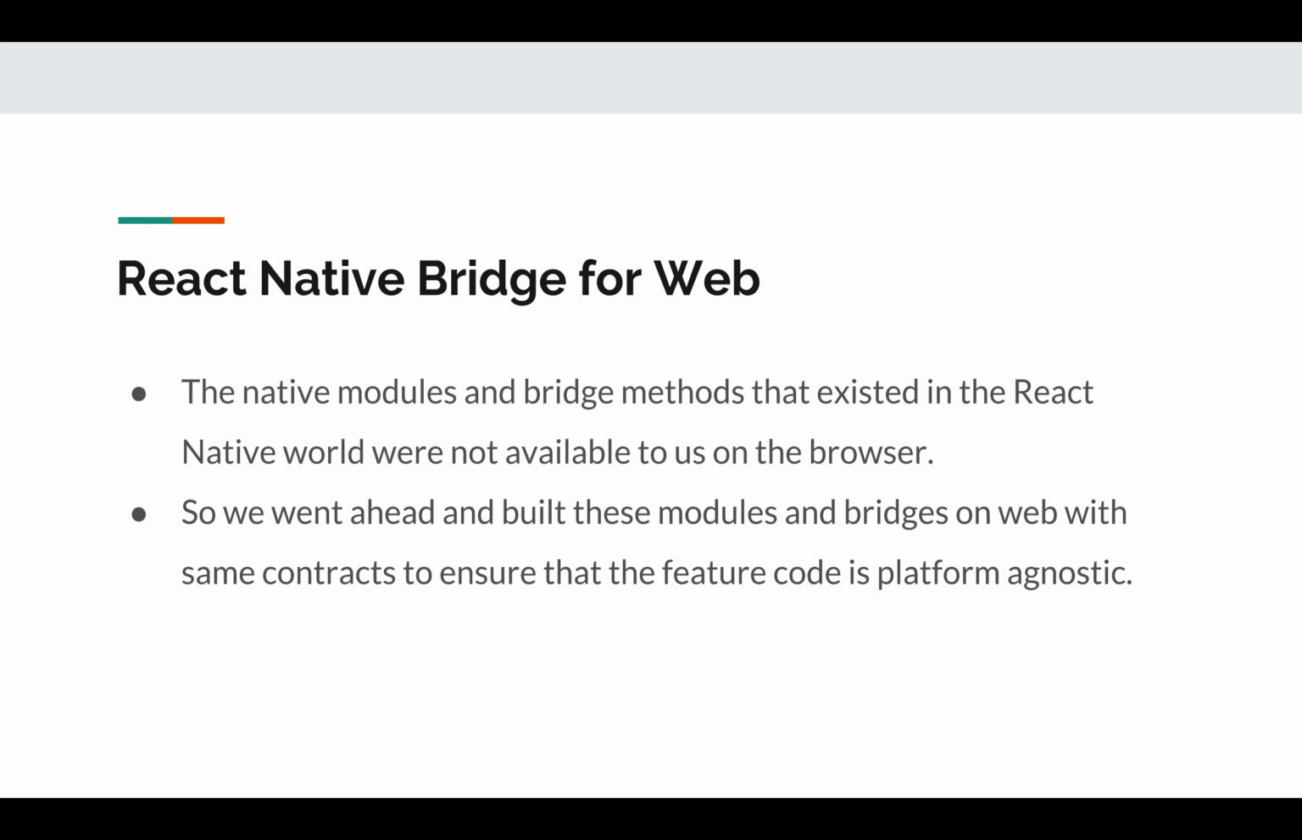So the next challenge was the React Native Bridge for web. The native modules and bridge methods that existed in the React Native world were not available to us on the browser. So we went ahead and built these modules and bridges on web with the same contracts to ensure that the feature code is platform agnostic. When a developer is writing feature code, he does not have to worry about which platform he's writing the code for, because the tooling ensures that the React Native bridge has the same contracts across platforms.